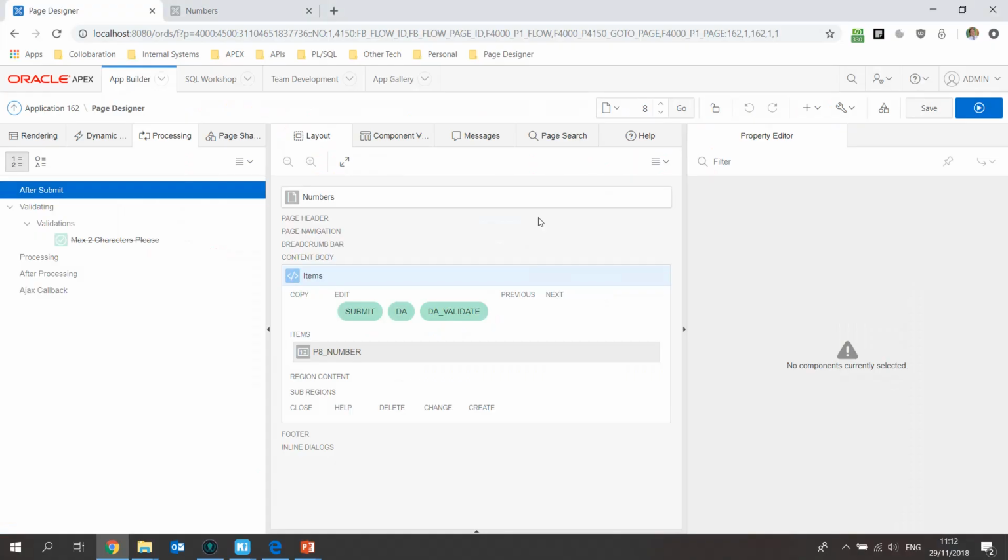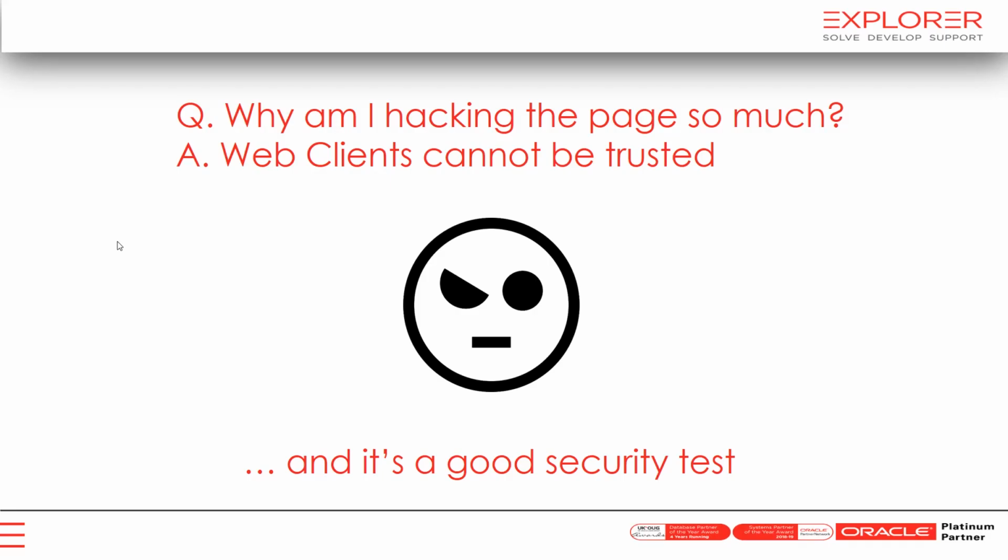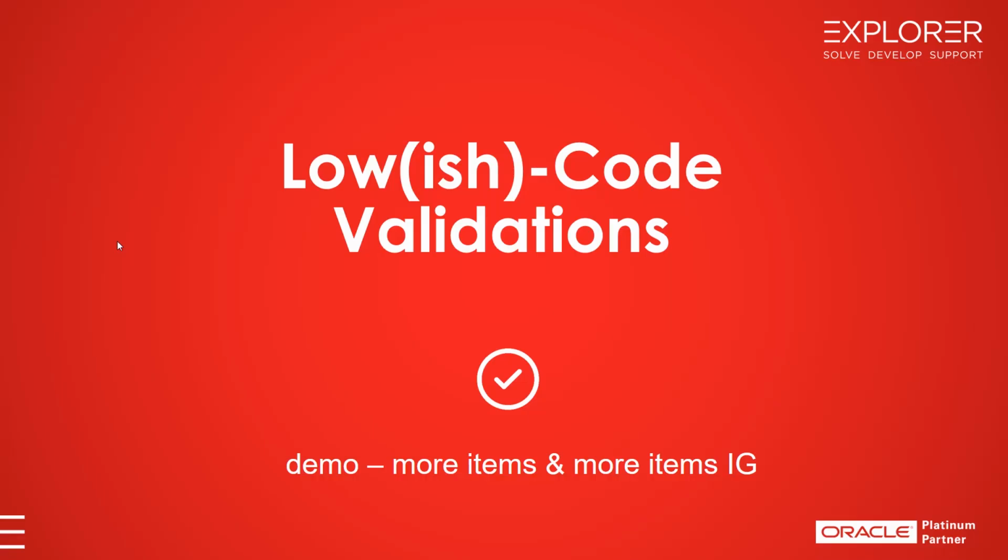So go back to this example. Do I need any extra validations in there as well? Okay. No. Okay. Onto the low-code validations. So onto demo this.